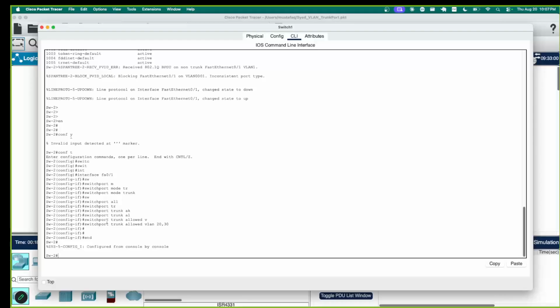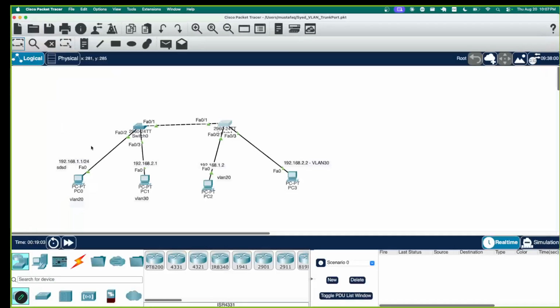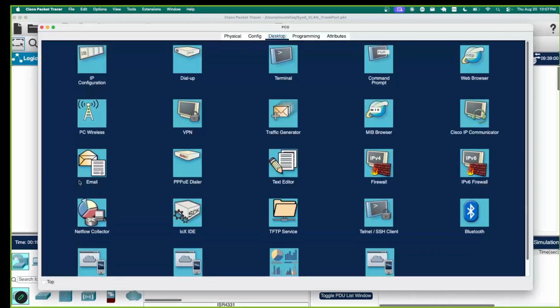But I don't see this option to configure that command here. So by default, it should take the default encapsulation. Let's check this. If the ping works, then the encapsulation has been picked correctly.